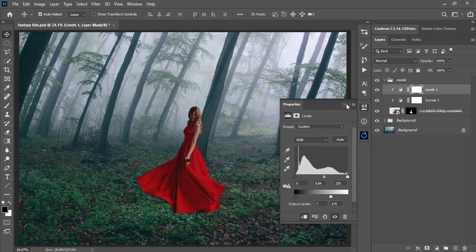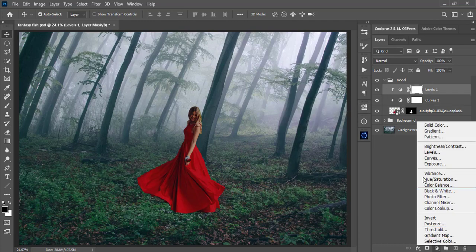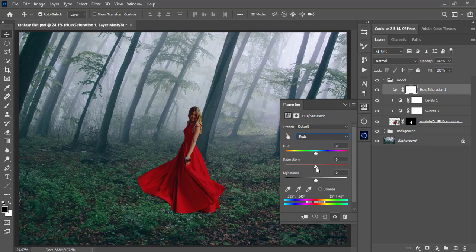Now I'm going to match the color of the model with the background. Again click on this half circle icon, and this time click on hue and saturation, and select the red color and decrease the saturation of the red, and decrease the brightness little bit as well. And now you can see it's blending with the background, and you can experiment with these three sliders and see what works best for you, and just leave it there.